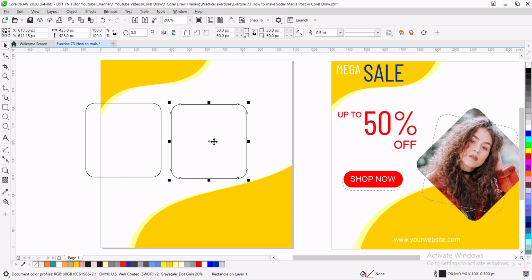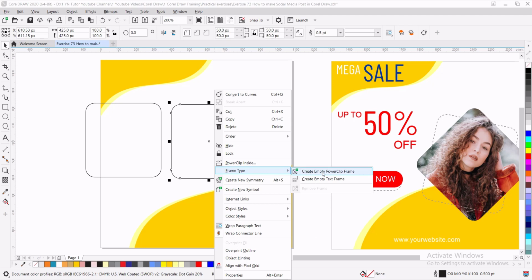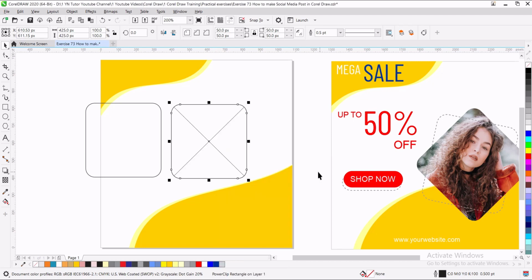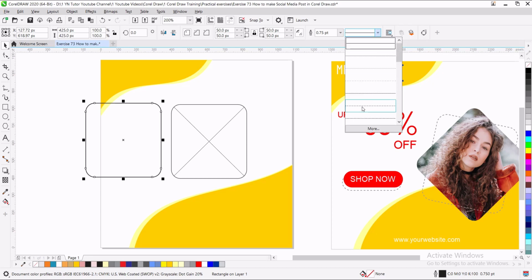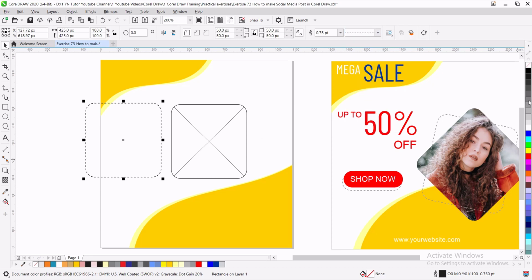Select it, right click, frame type, and click on create empty PowerClip frame. And this is a dashed line rectangular shape around our image. I will select it, change the outline size to 0.75. And here we have style, we will apply dashed line. And we can add some lighter color. This is how we have.